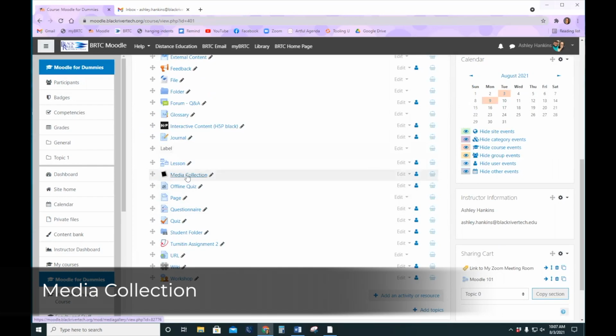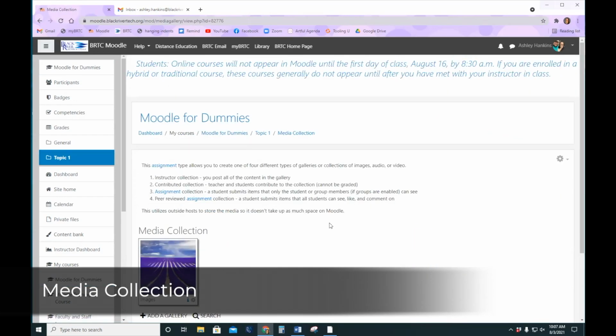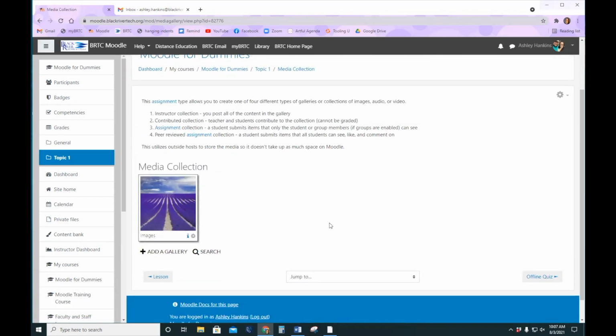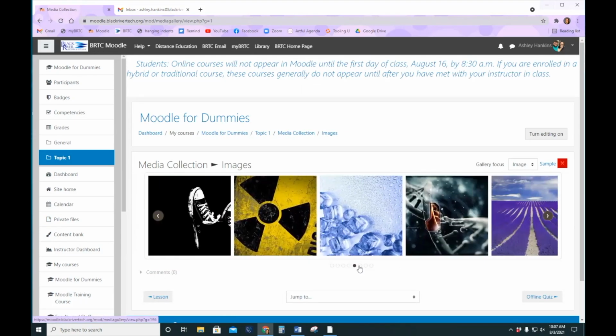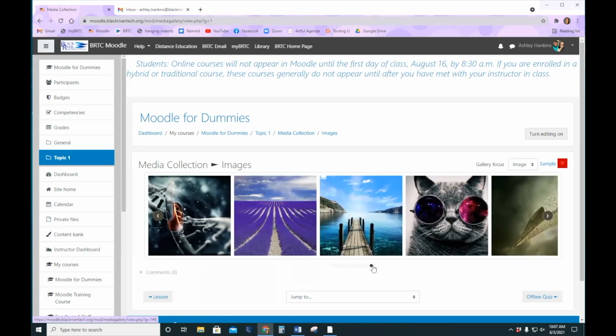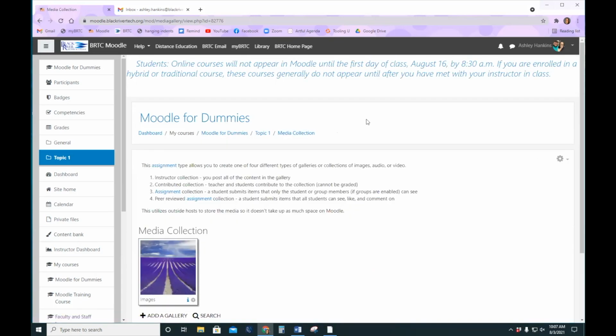Next is media collection. This allows you to upload a collection of different types of media. And now you can have an instructor collection, which is what this is, where you post the collection and the students can then go through and see the things that you've posted. You can also have a contributed collection, which you can add media, the students can add media to, but it cannot be graded if you do that type.